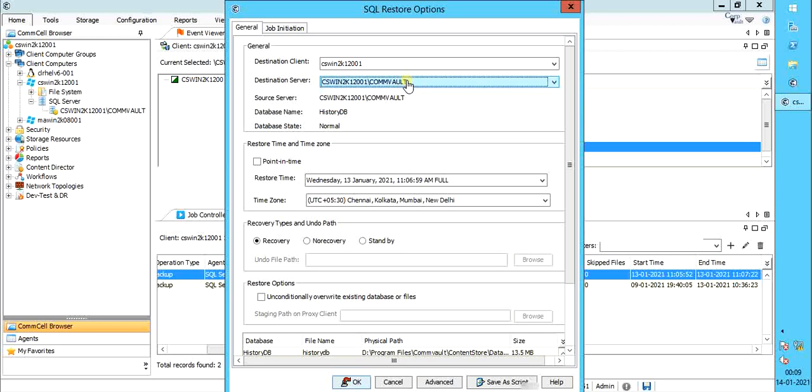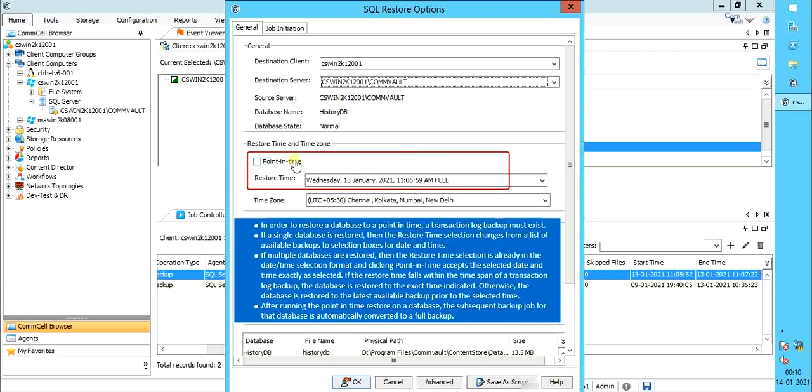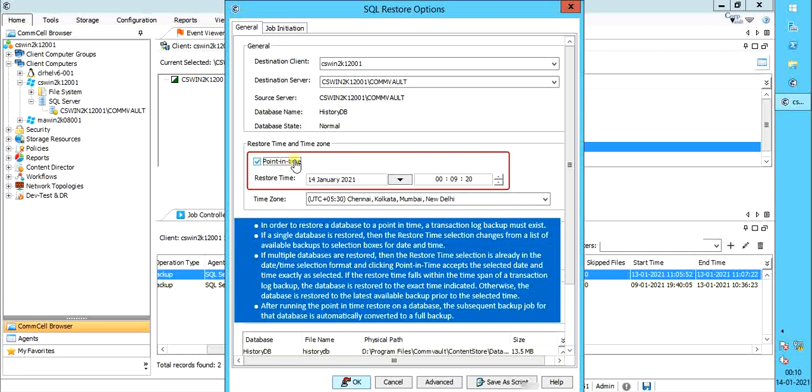Please note, SQL Server databases can be restored to servers with same or higher SQL Server versions installed on it. Source server displays the name of the source server or database, depending on whether an instance or database was selected for restore. Database name displays the name of the database selected for restore. Database state displays the current state of the database. Restore time and time zone specifies the restore time depending on these options. Point in time specifies that the restore operation must restore selected database or databases to the selected date and time.